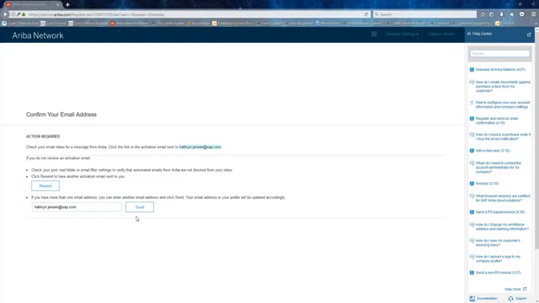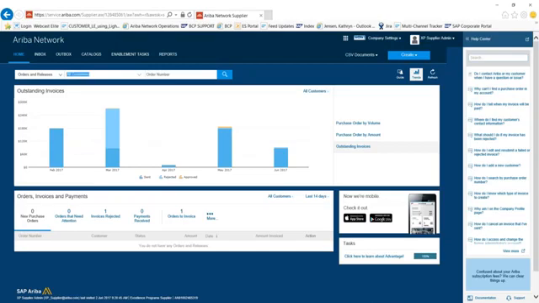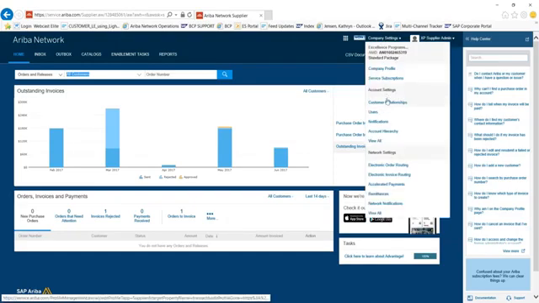You can locate any trading relationships you have by logging into your account, clicking the company settings menu, and choosing the customer relationships option from the drop-down menu.